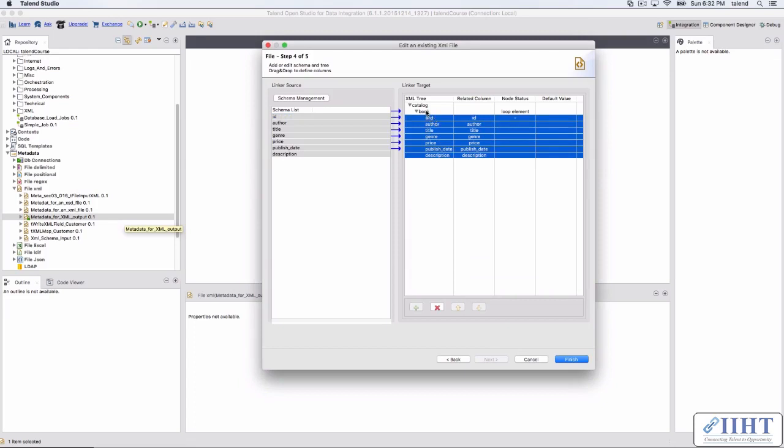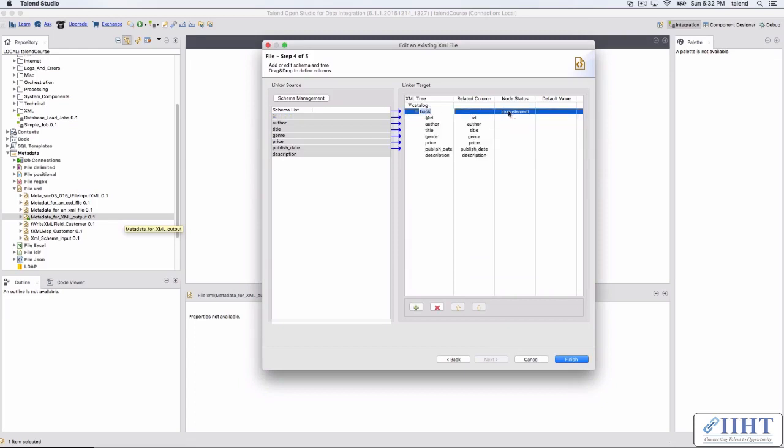Then I have to mention which is my loop element, similar to the last one. So how can you do that? Just select this, right click, and set as loop element. You have so many other options too. Like, if you want to add another sub element to this book, you can right click, add. If you want to add an attribute, you can do that. Add a namespace, you can do that.